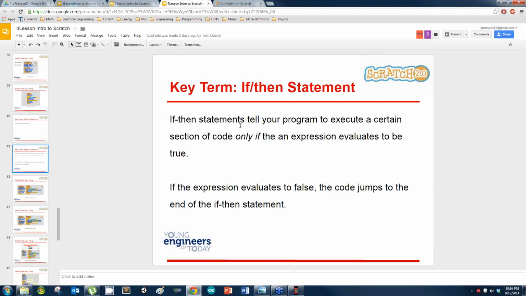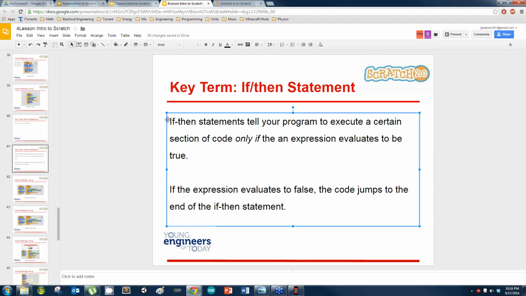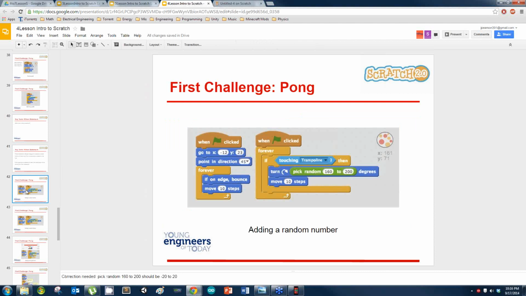This one slide here, I do want to talk about this one because I don't like it. If-then statements tell your program to execute a certain section of code only if the expression evaluates to be true. That's not necessarily true. You can make it so that a statement is false inside your if statement and then it executes. That is a possibility. So you just got to be careful with the way programmers word things sometimes. And I do realize the irony of me saying I don't like programmers.